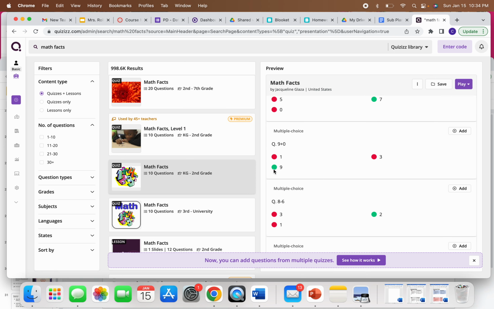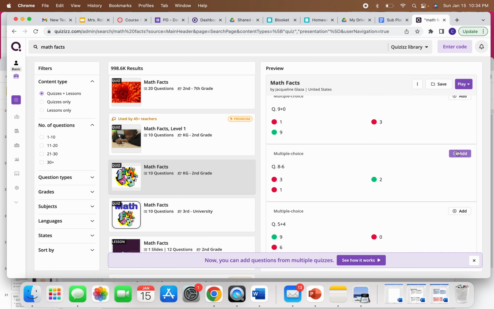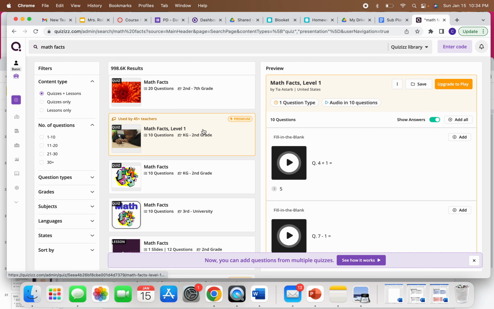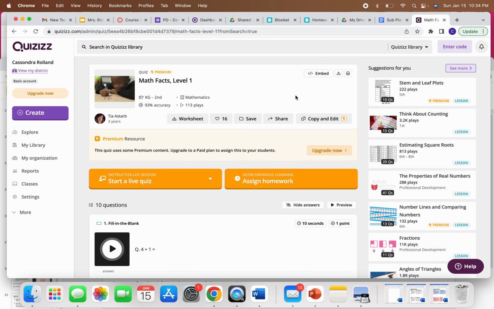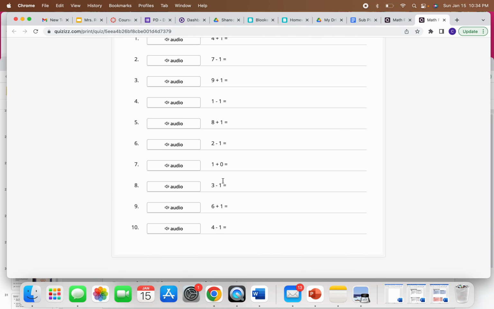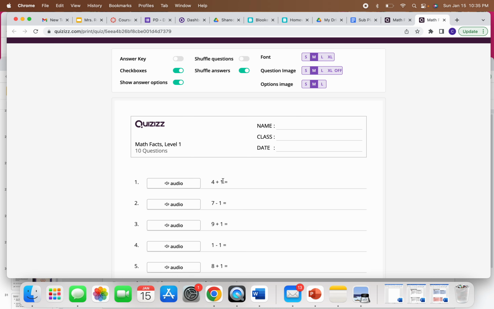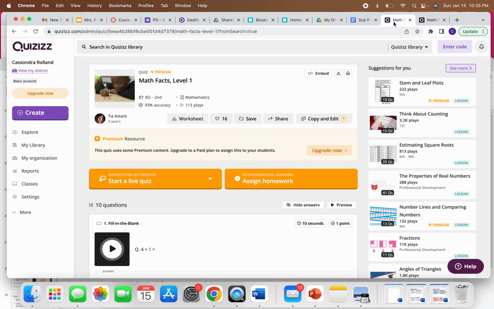I can check to see if they have the answer correct before I decide I want to add that to my set, or if I want to just take the whole thing, I can click on it. It brings me to that whole set. I can copy it and then edit it. I can save it into my content. I can turn it into a worksheet if I want to, which is pretty cool. And you can do that all with the free version. You don't need the upgraded version to take advantage of the worksheets.